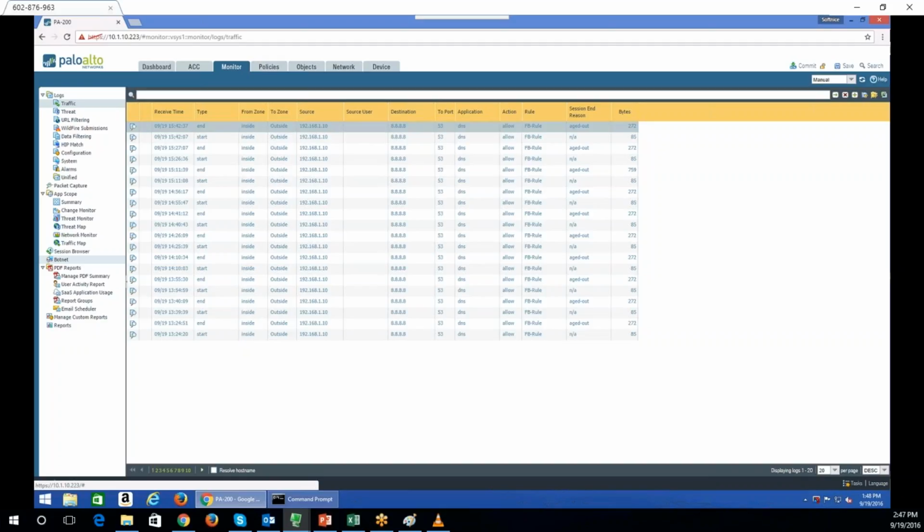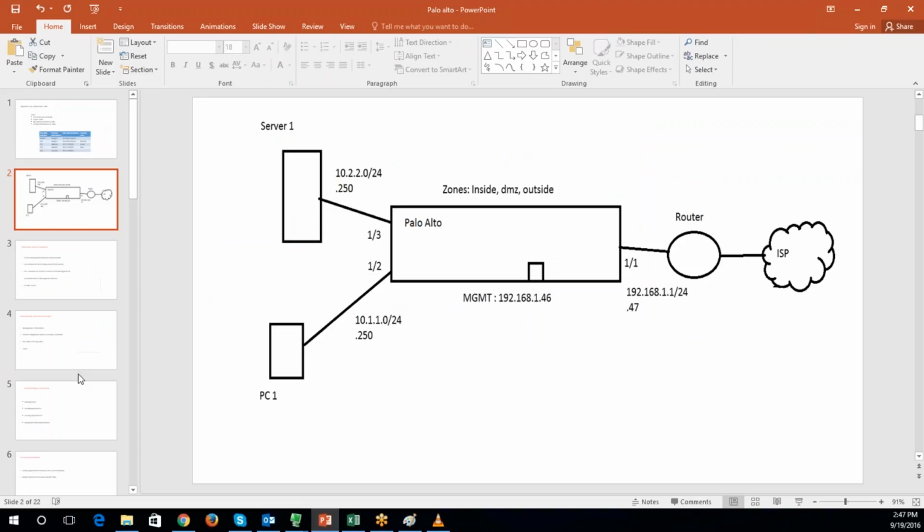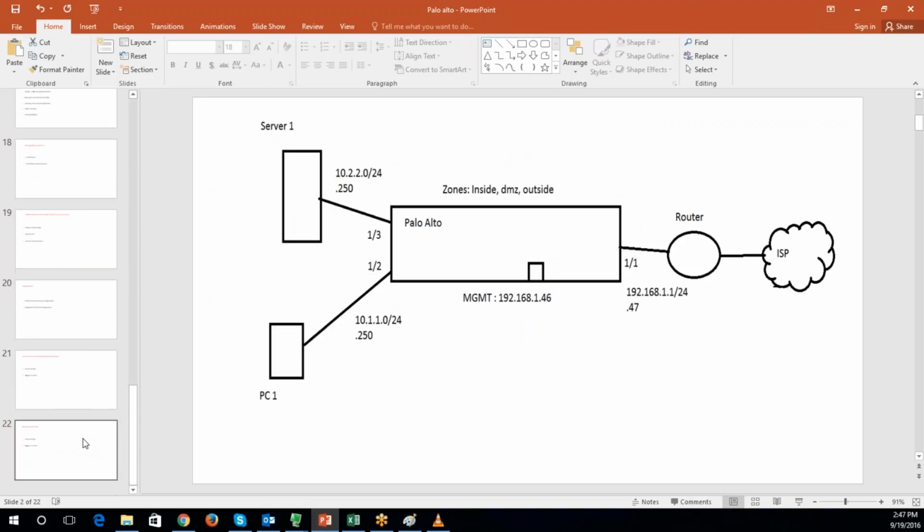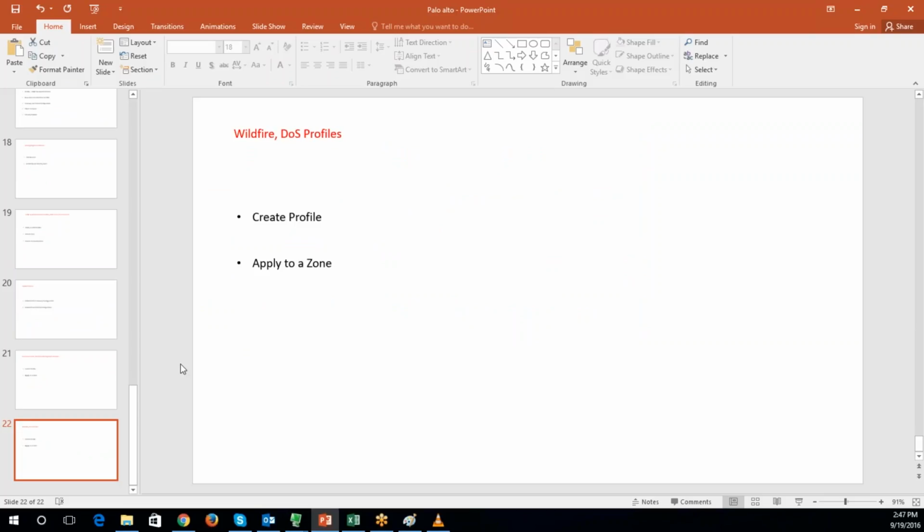So we discussed zone protection and database management profiles also. Then we have two more profiles here. Last ones, wildfire and DOS. What is the meaning of DOS? Can anyone tell me? Denial of service. What does it mean? It means that you are not allowing the service to be accessed. You are not allowing the services.